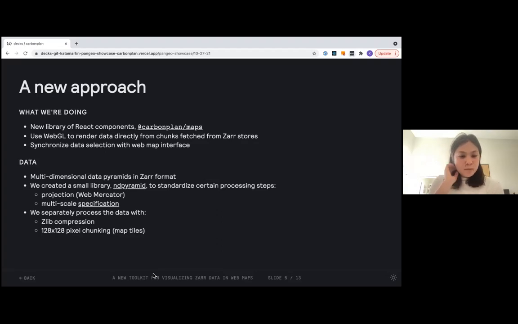A bit about the data before I get to a demo. We're using multi-dimensional data pyramids in a Zarr format, and we created a small library called ND Pyramid to standardize certain processing steps that we've done every time we've been creating and iterating on maps. So we're reprojecting to Web Mercator, which is very helpful for creating web maps. It works well on the web, who knew? And also we're still using Mapbox, which has first-class support for Web Mercator.